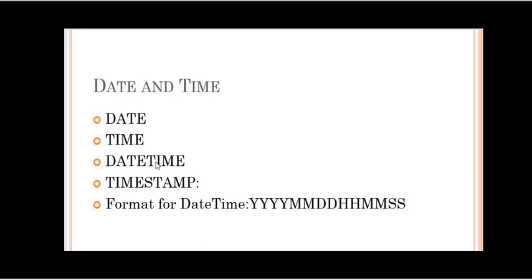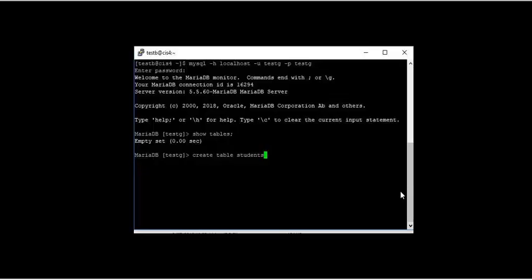You can have a datetime that includes both the date and the time, or a timestamp that goes right down to 4 digits for the year, 2 digits for the month, 2 digits for the day, 2 digits for hour, 2 for minute, and 2 for seconds.